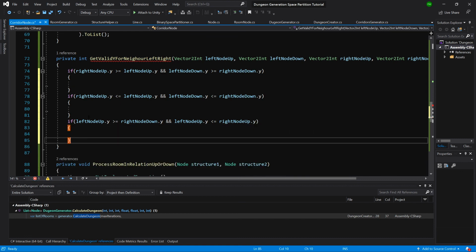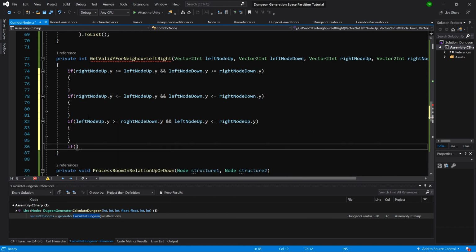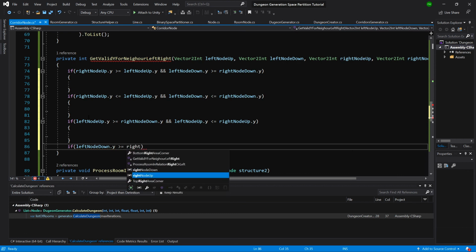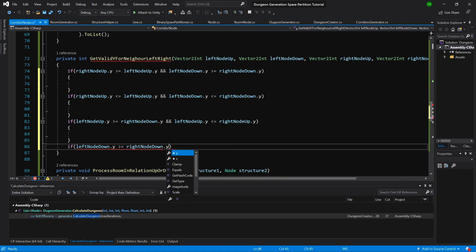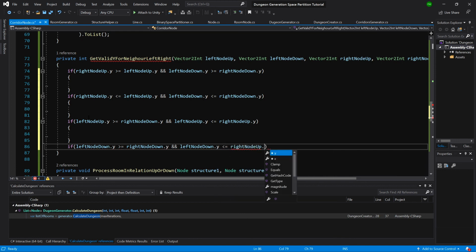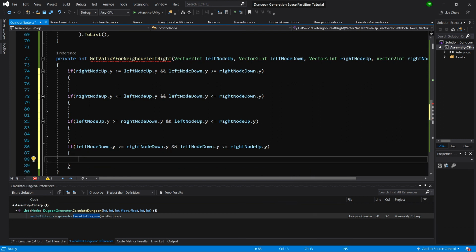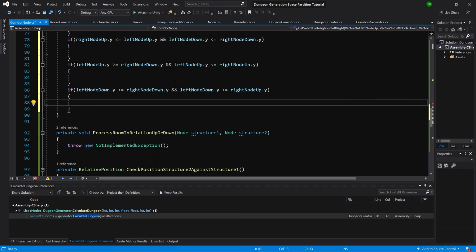Okay, and last, let's check if our left node down dot y is greater or equal to right node down dot y, and left node down dot y is less or equal to right node up dot y. So this is the reversed case where the left node top point is in range of right node y's, and the bottom point of left node is outside of the bounds of y of the right node.